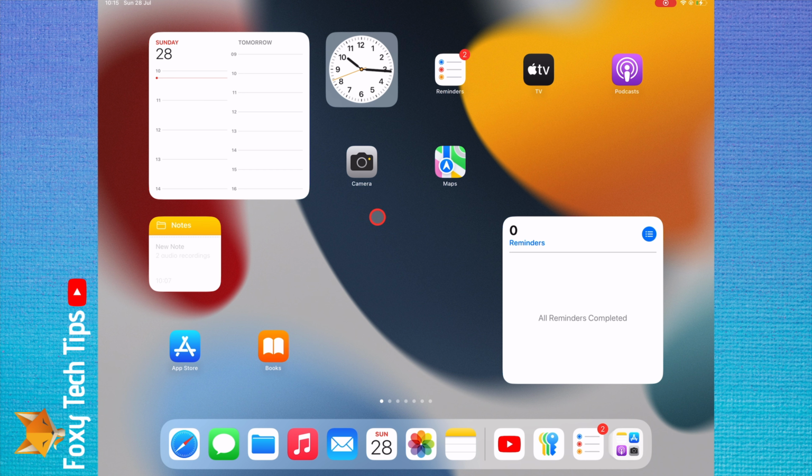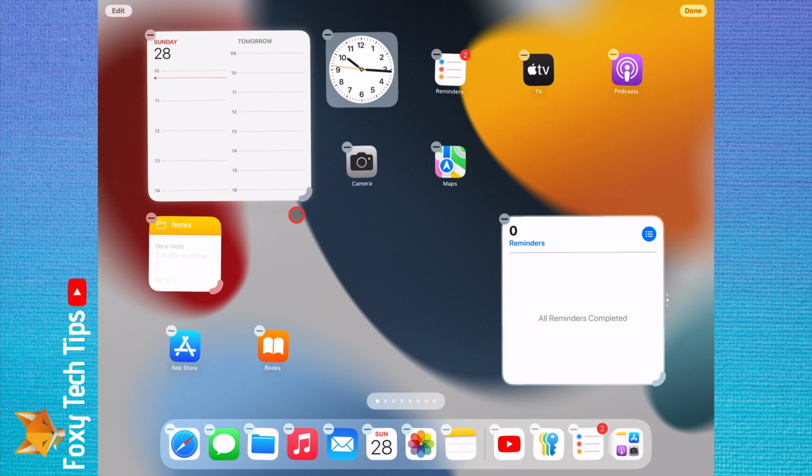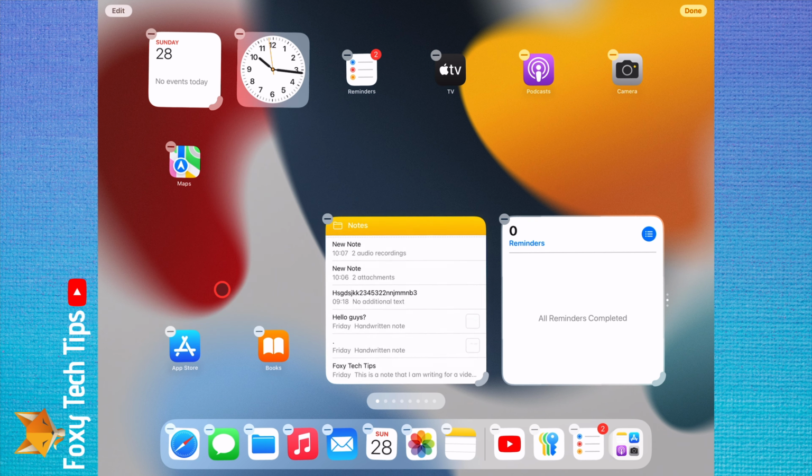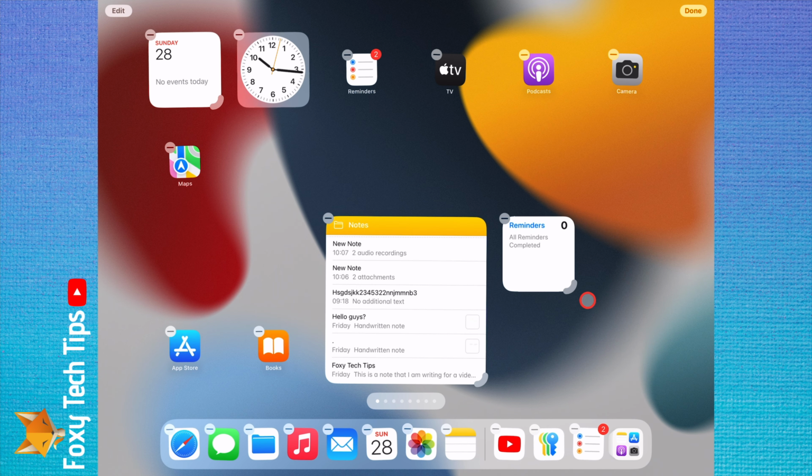Hold down on an empty space on the home screen until the apps wiggle. You can drag the widgets from the bottom right corner bumper to resize them. When on the app wiggle screen, tap Edit in the top left corner. Then choose Customize.